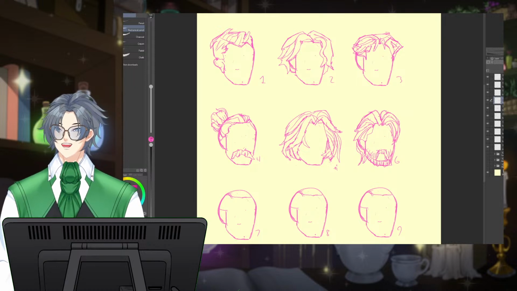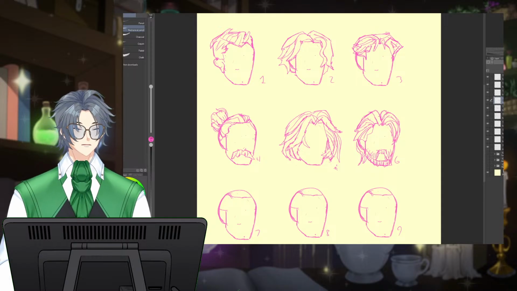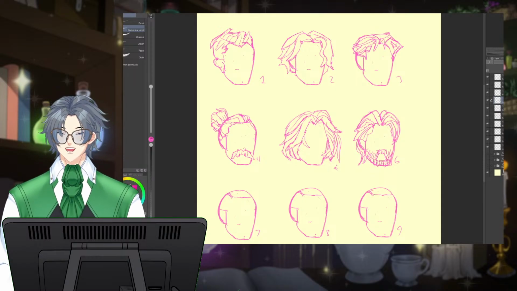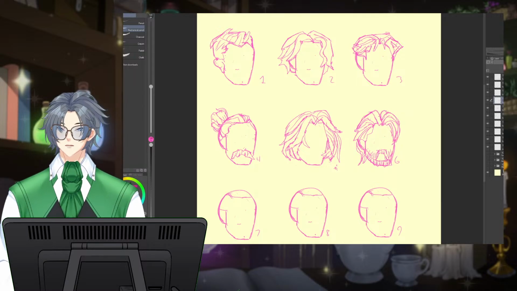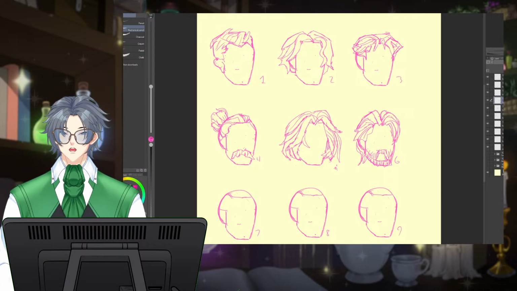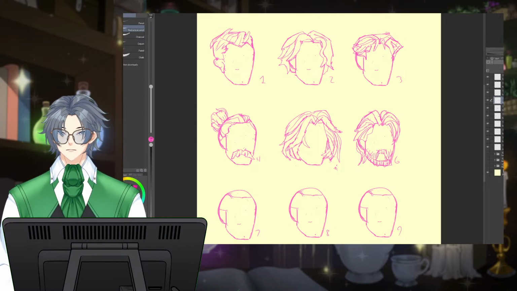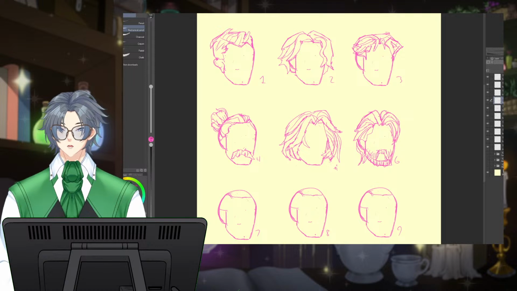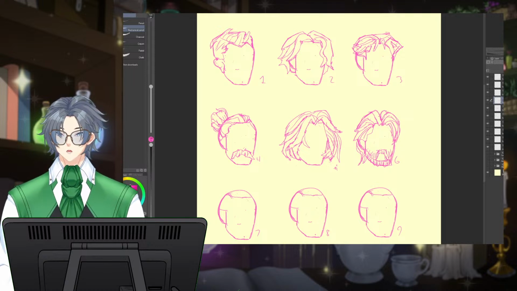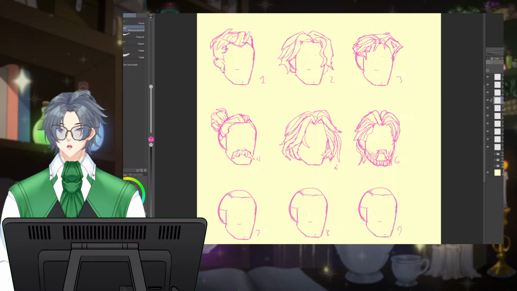Did I look up men's hairstyles specifically? No, I didn't. Oh, I did. Oops. I was like, why am I not getting any lady hairstyles? It's because I didn't look them up.